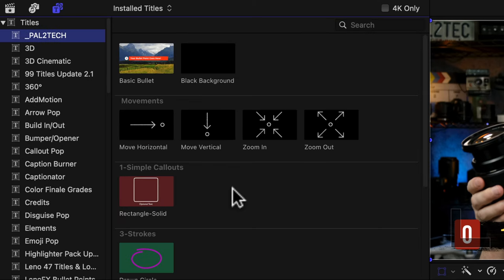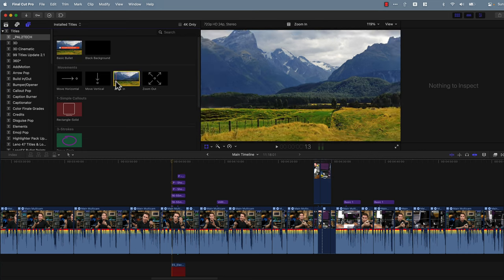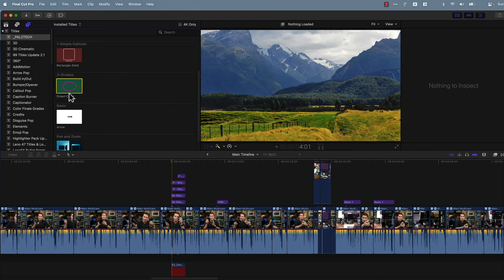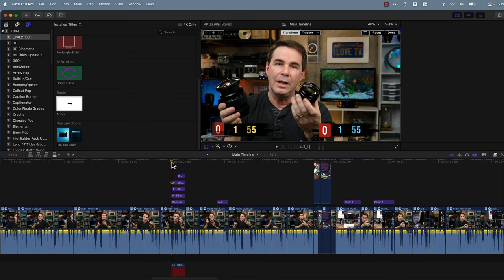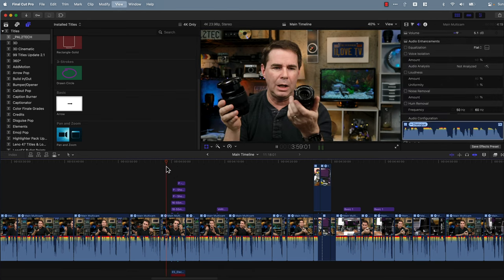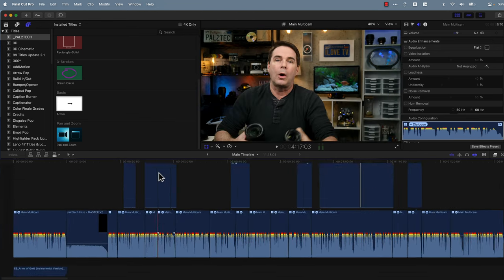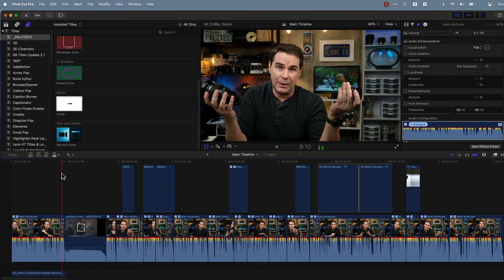I have my own graphics right here that I use all the time, in a special Pal the Tech folder. You see the underscore to put it at the top. If I want a quick bullet, there it is. If I want to zoom in, I can do that quickly. Draw a circle around something, add an arrow. And then I'll add a sound effect for my graphics. So it's all here. And then of course in my beginning, I've got to put in my intro. I drop that in.